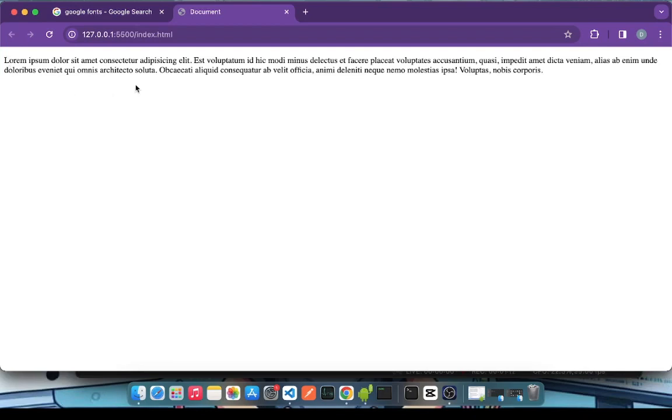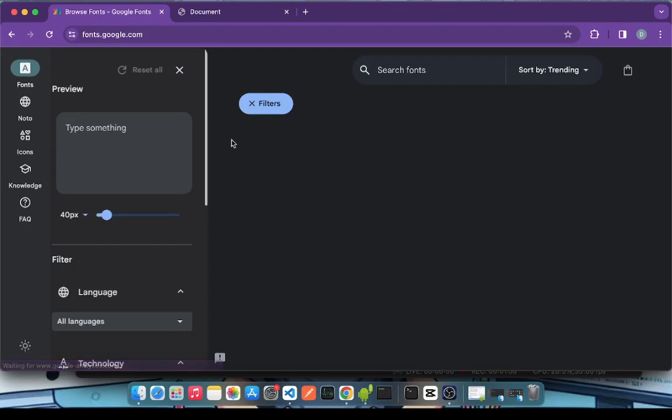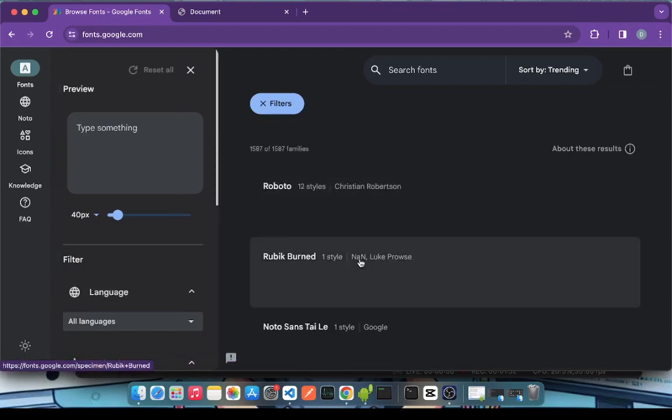All right, so what I want you to do right now is to go to Google, and type in Google Fonts. It will bring out this page for you, and when it does, go ahead and click on the first one. The website name is fonts.google.com. Now, I want you to scroll through to the particular one you want to make use of.